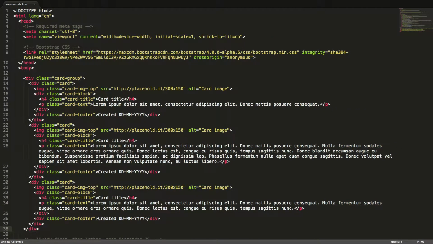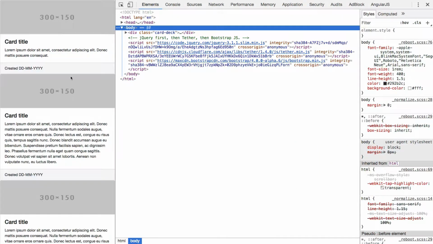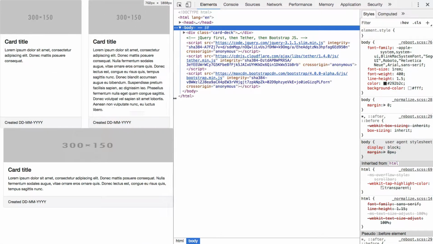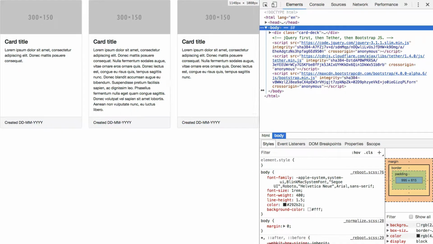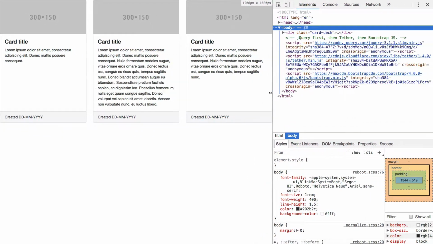If we don't want the cards attached to each other, we can create a card deck by using the class card-deck in the wrapping div tag. In the browser, we'll now see the same behavior as before, but with added margins between the cards. Once again, this layout is not fully responsive.